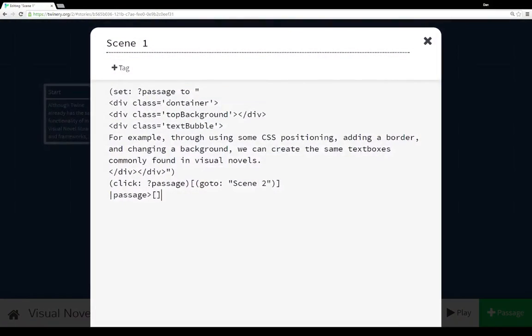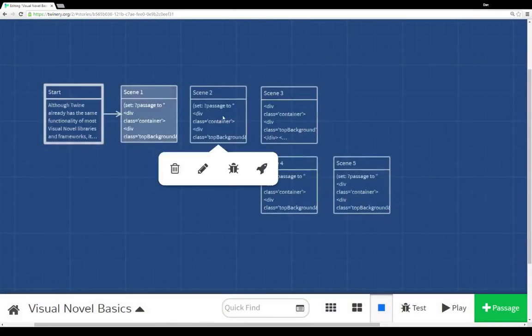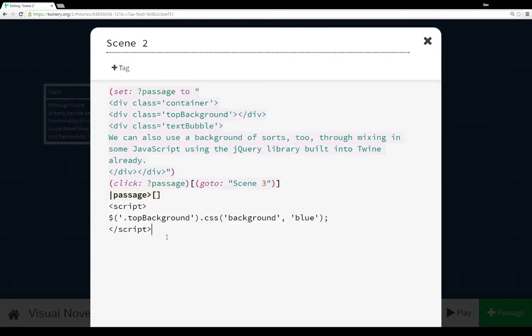So I pulled up scene one and gone through it. Let's look at scene two. Scene two is pretty much the same, except for this extra script tag at the very bottom here. And this is where I said the JavaScript would start to come in. This is using jQuery to look for all elements that have the class of top background. Within this passage, only a single element, this one right here I've highlighted, has the class of top background, in which case it sets, using a CSS function, its background to be blue.